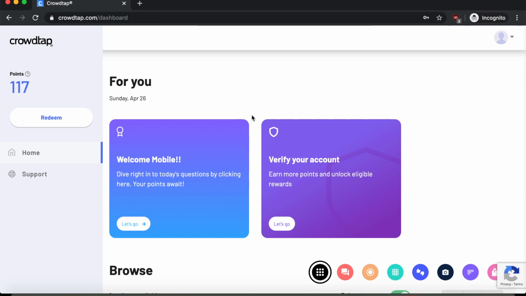Alright, so now as you can see here on my screen, the website is called CrowdTap.com. I'll be putting the link in the description below, and I'll also put the links for the applications in the description as well. Now, when you first sign up, you're going to be brought into this home screen, and on this screen you can see how many points you have. You can see that here in the left side of the screen.